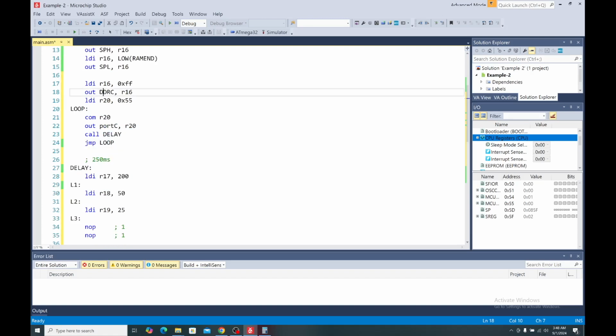Then for a pattern, we loaded R20 with 55. In binary, 55 is 0, 1, 0, 1, 0, 1, 0, 1. So in the loop, first it complements the R20 register. For the first iteration, it becomes 1, 0, 1, 0, 1, 0, 1, 0. Then in the out statement, the value of R20 is stored in port C.